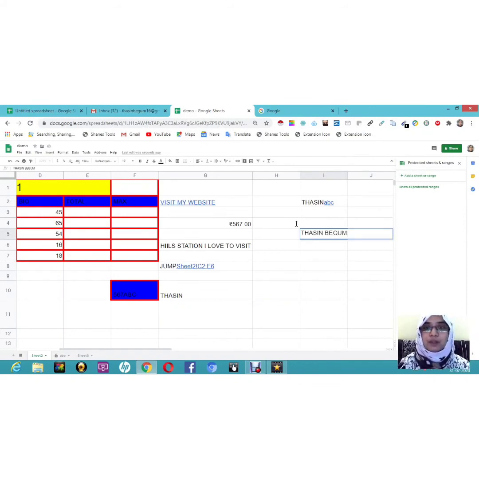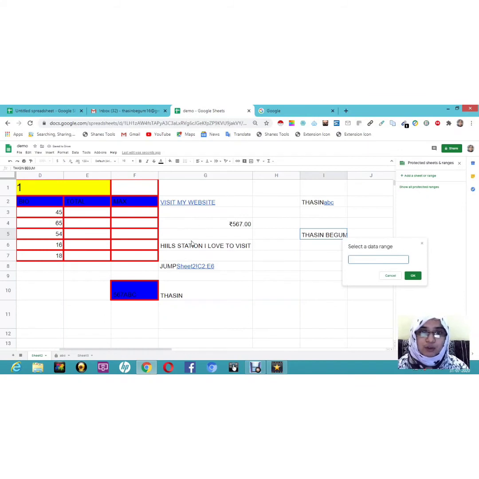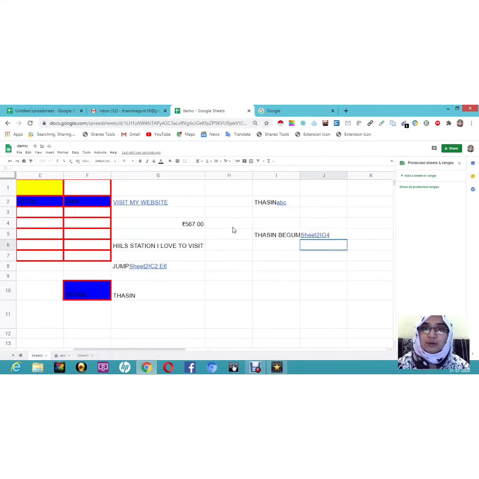For example, Thaisn Begum. All I'm going to do is insert link, and it is asking that you have to select a range of cells to link. So in sheets in the same spreadsheet, I'm going to use the same sheet. The data range will be 567, which is in G4. So I'm just going to select this G4 and click OK. Here I'm going to click on apply. So all it is about, for example, if I click on Thaisn, it will tell me that I have to get into G4.